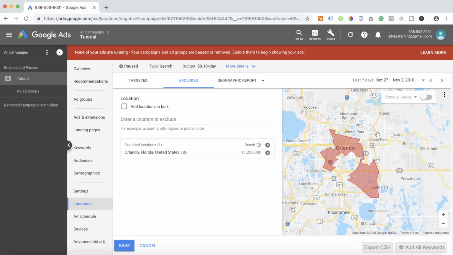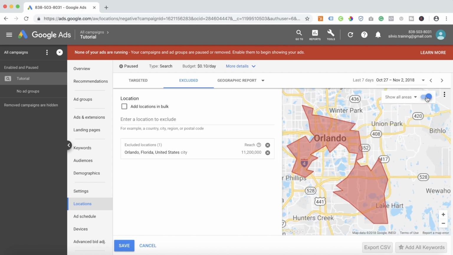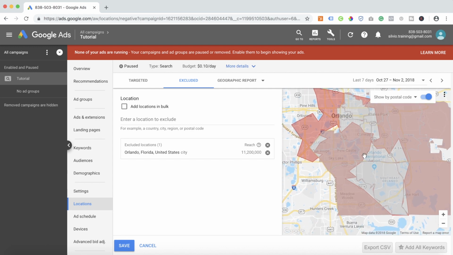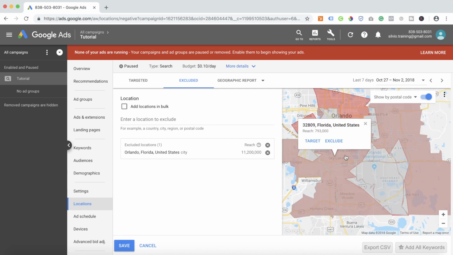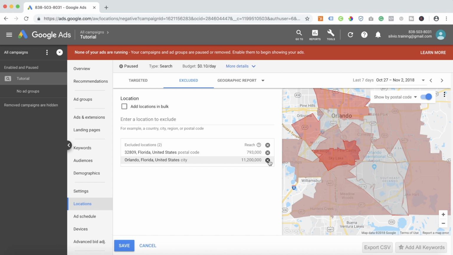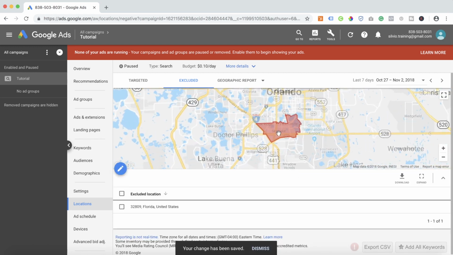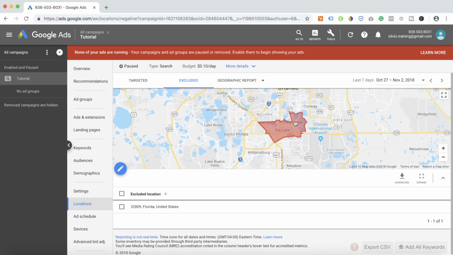But let's say I want to get a little bit more specific. I don't want to just exclude all of Orlando. I want to exclude a specific piece of it. So I'm going to go ahead and click on show all areas here on the map. And I'm going to have it set by zip code. And then I can go ahead and look here in Orlando. And let's say I want to only exclude 32809. So now I have that set. I'm going to go ahead and remove Orlando here. And now only this piece of Orlando, this zip code, is getting excluded. And you just go ahead and hit save. And now as you can see, only this piece is excluded in Orlando.